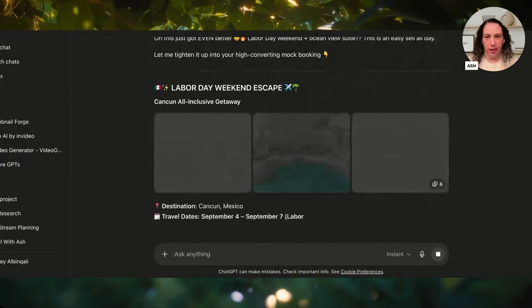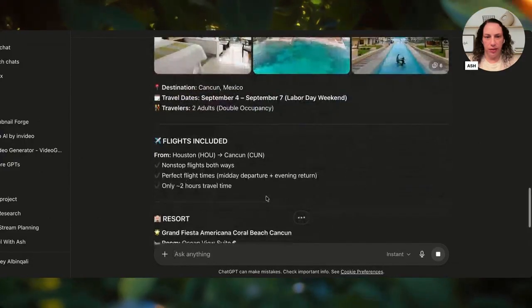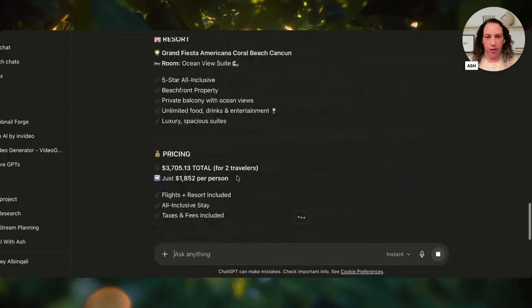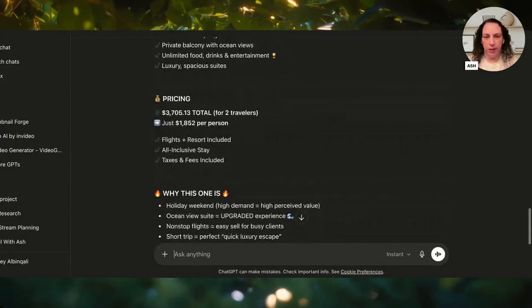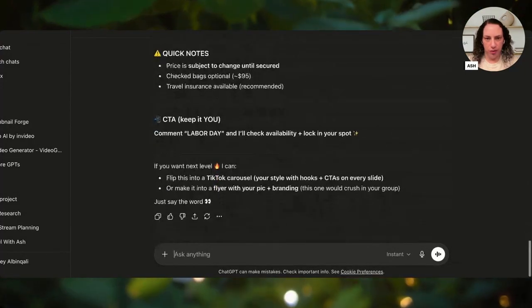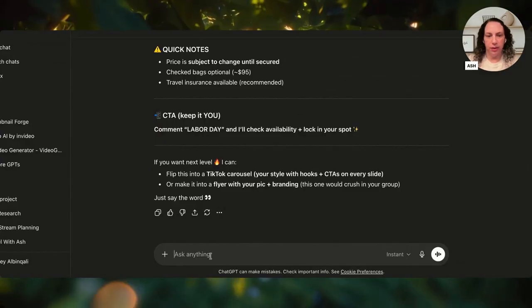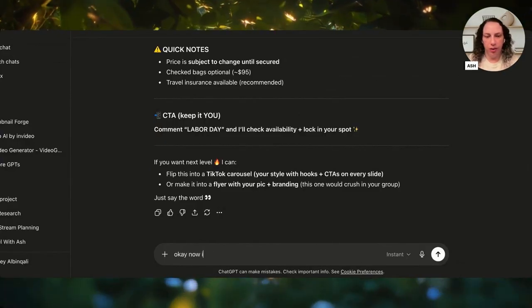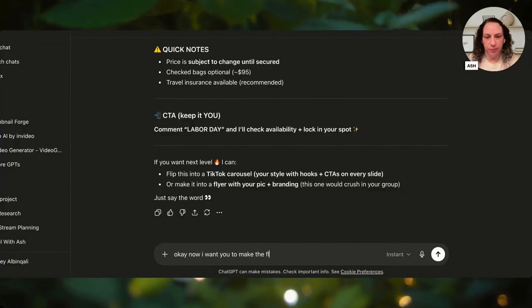Labor Day weekend escape, Cancun all-inclusive getaway, September 4th, Labor Day weekend, flights nonstop. Here's the resort. Now, technically in a mock booking, you wouldn't want to put all those details in, right? But you can still make it into a flyer if you choose to. So let's just do comment Labor Day. Perfect.